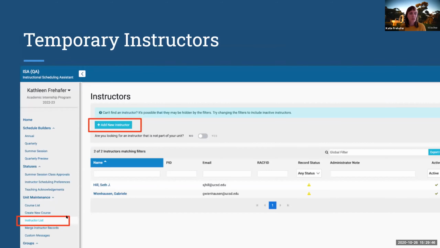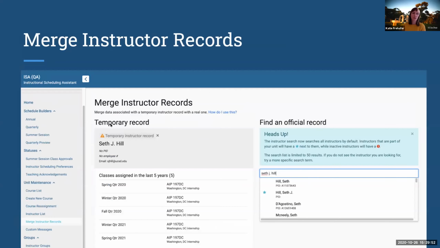For instructors, similarly, if you go over to your instructor list, there's this add new instructor button at the top, and that will allow you to enter some temporary information. And then once you go to merge instructor records, it will show you a list of the temporary records, and then you can search over here. Oops, I keep clicking, thinking I'm in the ISA. And then you would go over here and search for that person. And once their official record is located in PPS or UC Path, it would show up here on the right, and you would seamlessly merge those again.